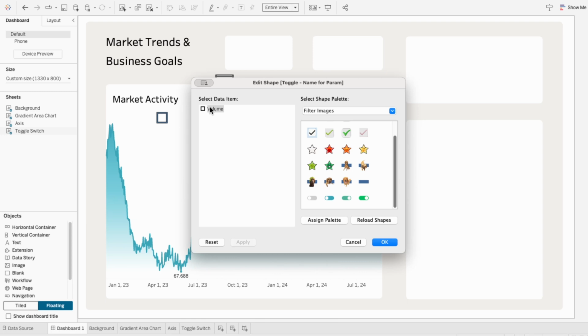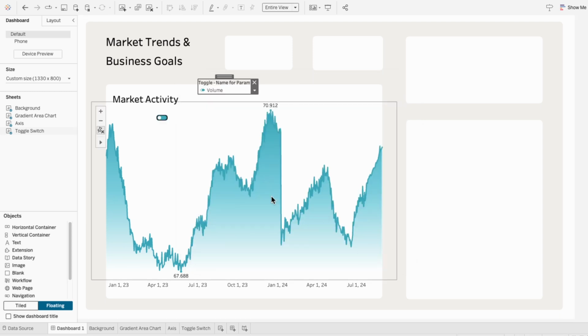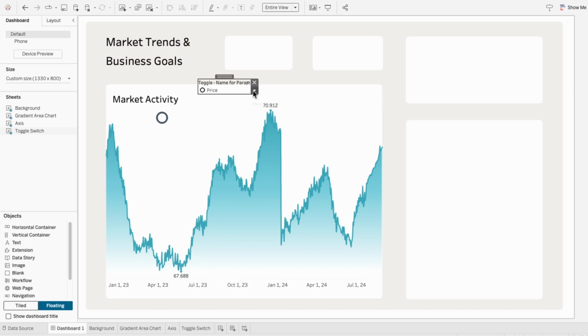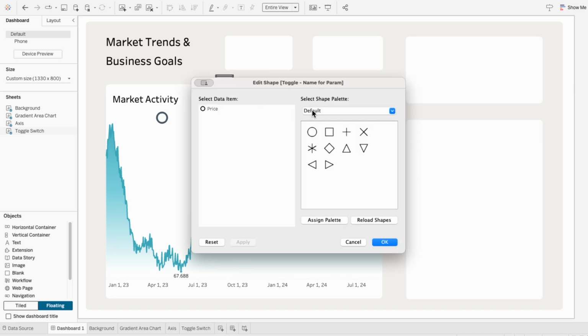So whatever's in our parameter, which in this case is volume, is going to be the opposite of what's shown on our graph. So it might seem counterintuitive, but for volume, I'm going to add the toggle I want when price is selected. And since price is blue in our graph, I'm going to add the blue toggle. Then I'll click on our toggle button to switch it. And then I'll edit the shapes for the legend. And since this is going to represent when volume is selected, I'm going to choose a green toggle.